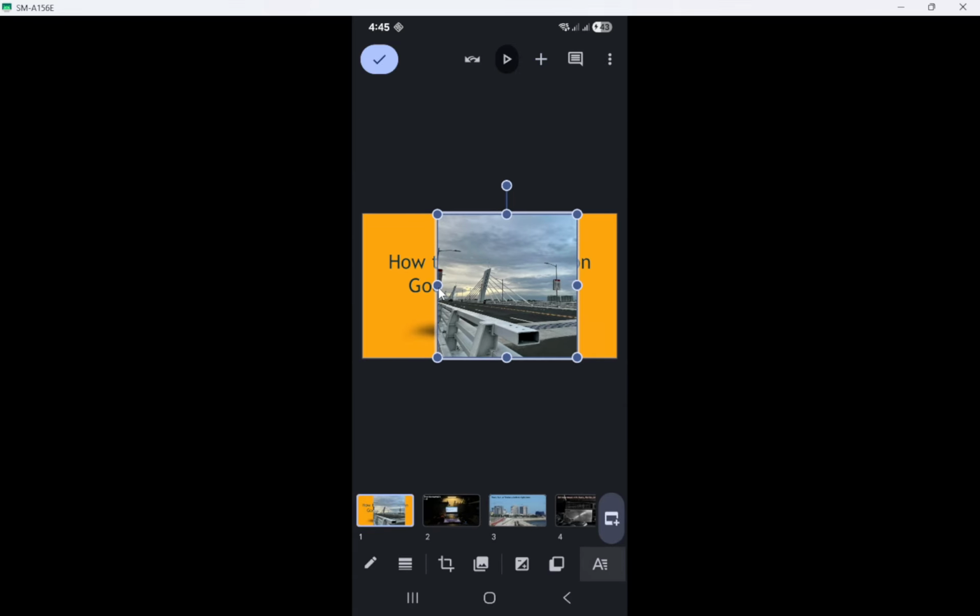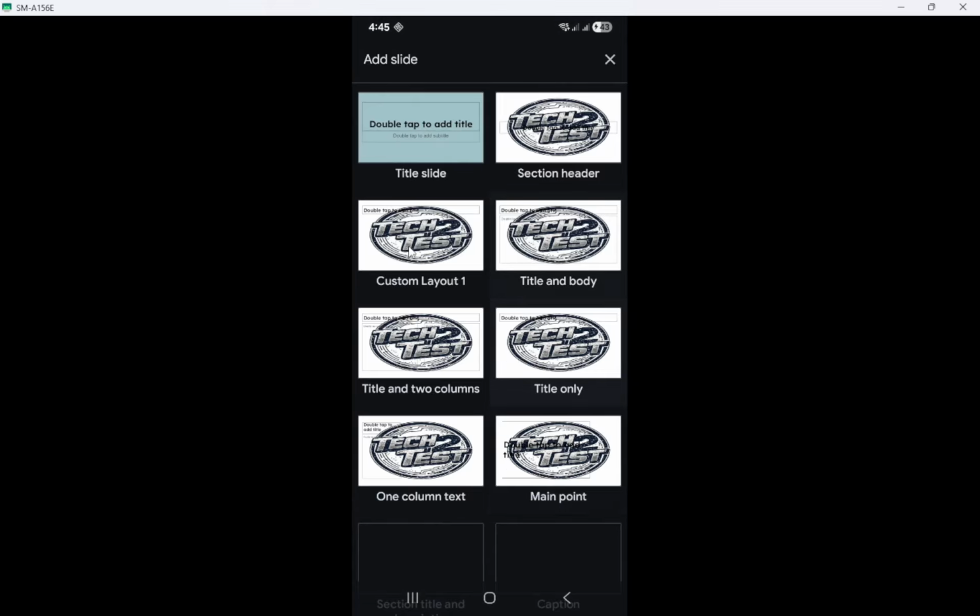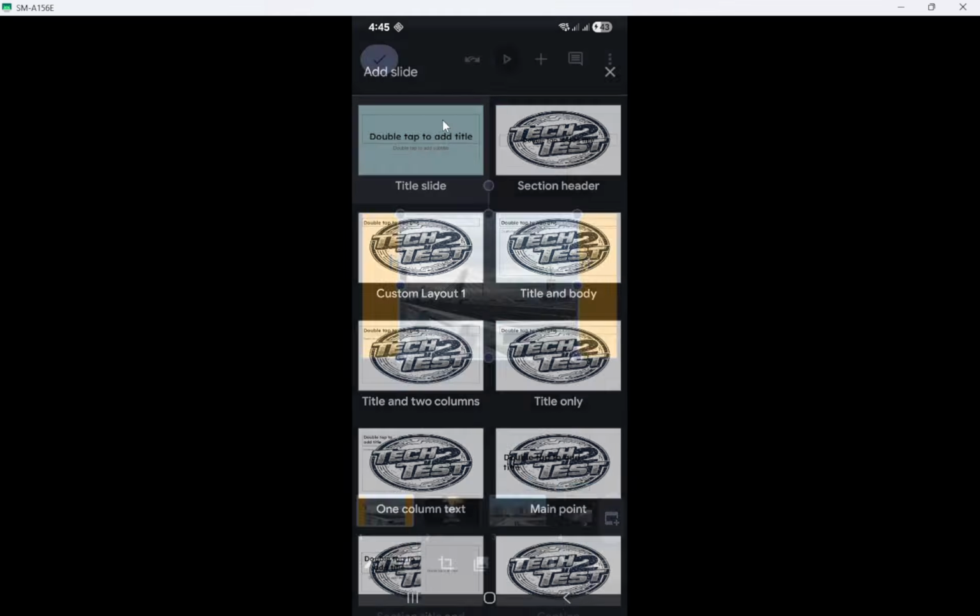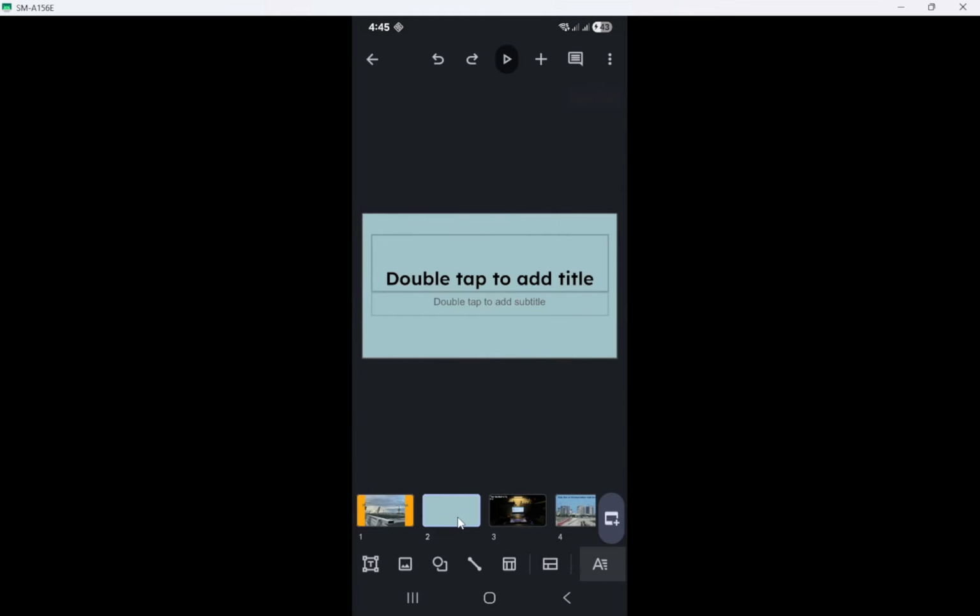A few quick tips before we wrap up. Ensure you have a stable internet connection for Drive images, and keep image sizes reasonable for faster loading and smoother editing. Also, if the plus button seems inactive, confirm you're still in edit mode with the pencil icon.